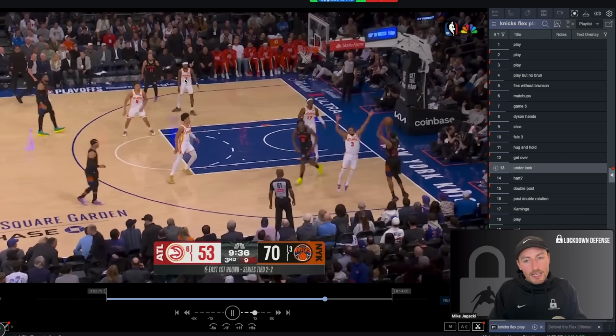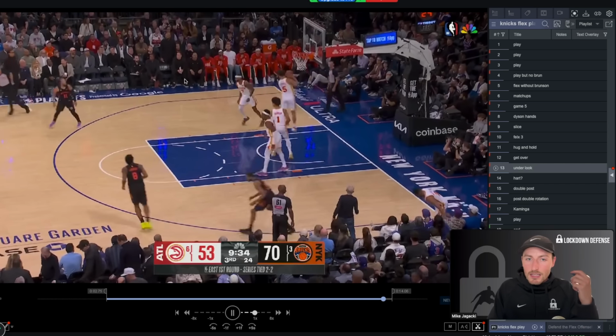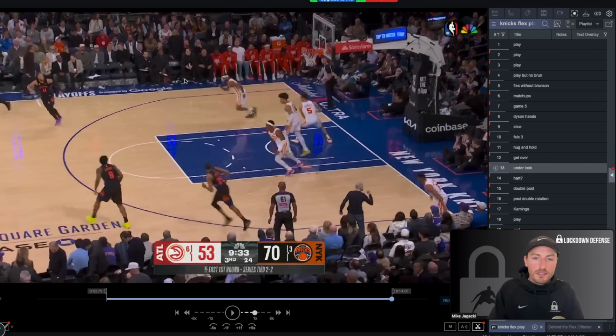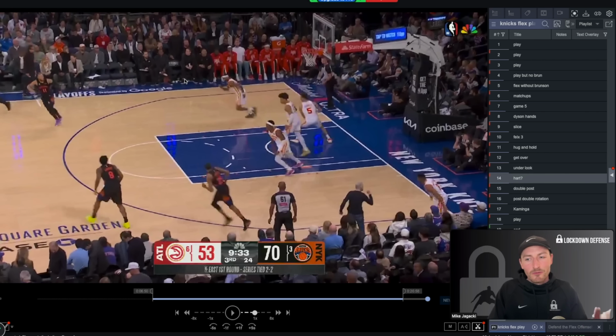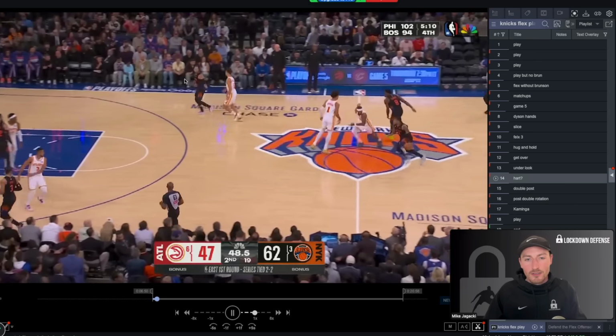So again, just some solutions. There's always going to be trade-offs. There's always going to be counters, but we need to throw something in the works as Atlanta before it becomes too late and our season's over.